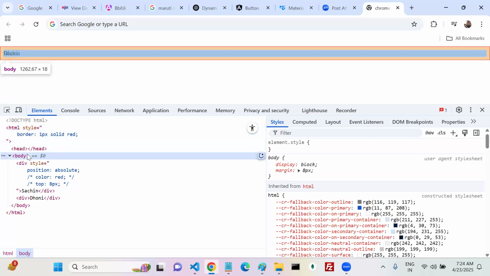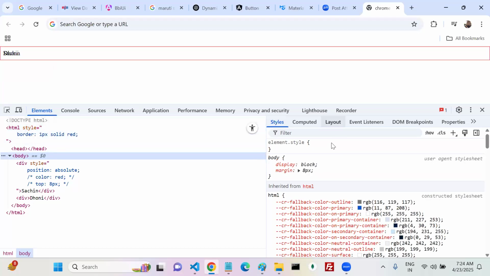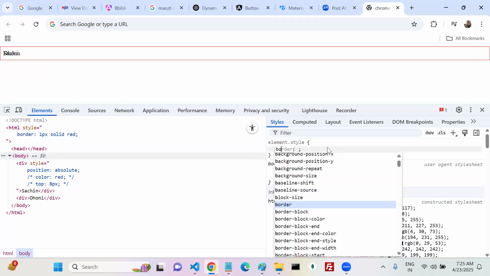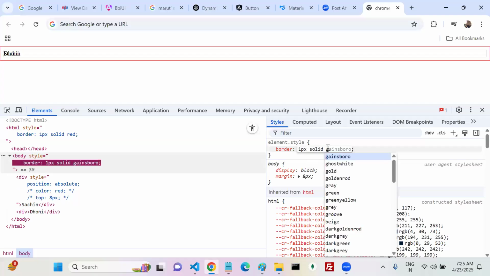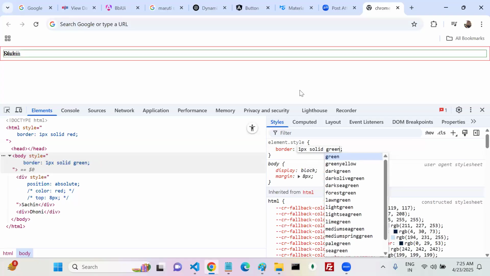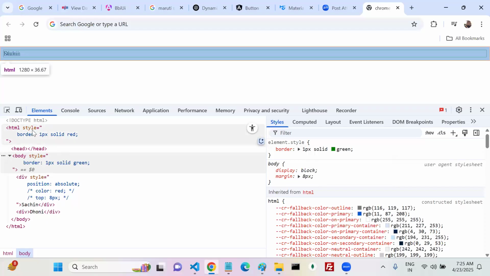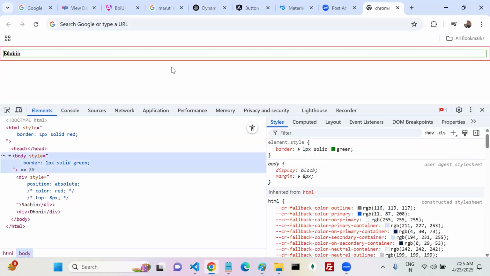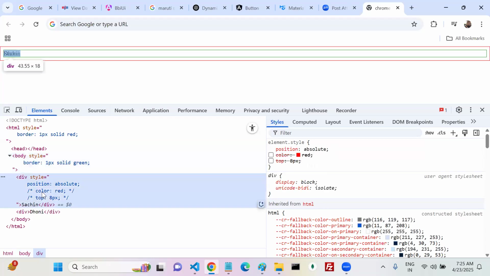Border for my body. Can I give border 1 pixel solid green? Okay, this is my HTML border, red. This is my body border. So for my div, if I apply bottom 0, will it touch the red border or the green border?